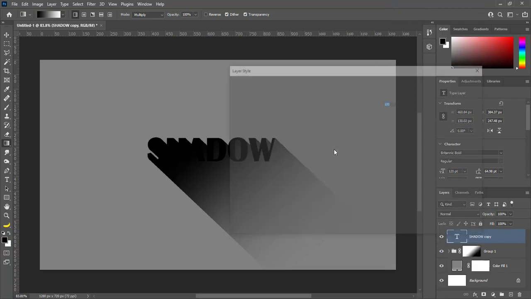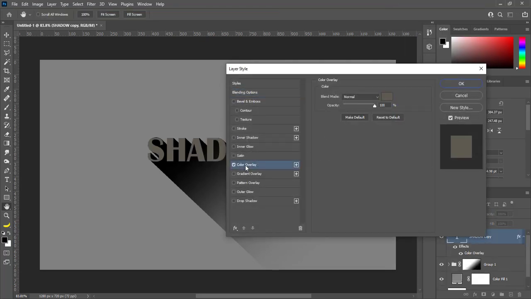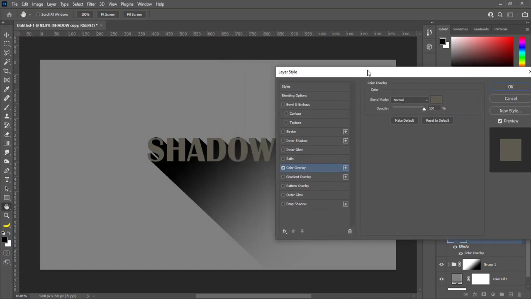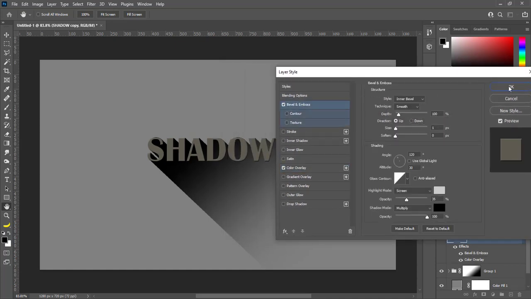Open the blending options for the text layer. Change the color overlay according to your choice. You can apply a bevel and emboss effect.